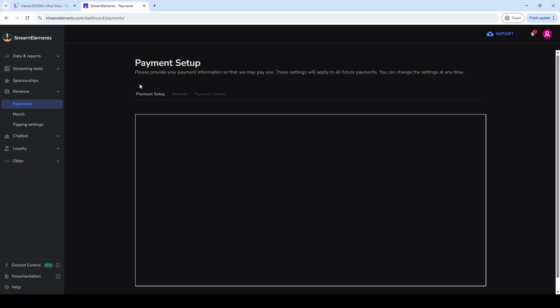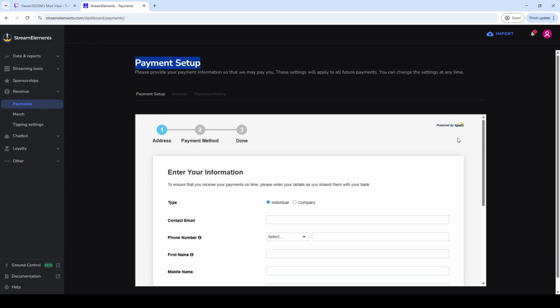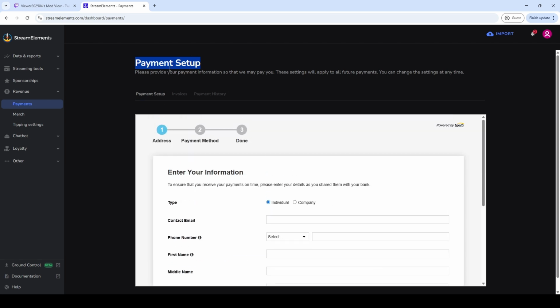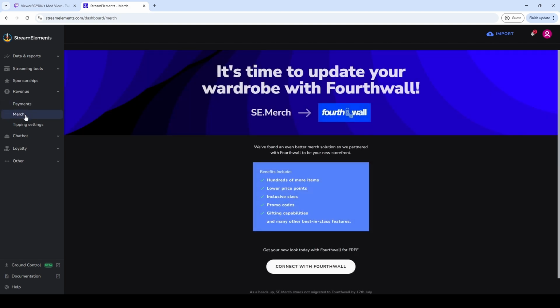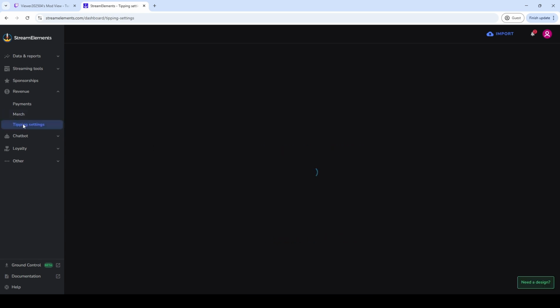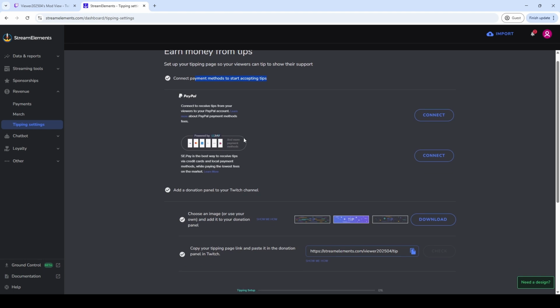Under the revenue section, if you set up payments, just go through and fill in your details. You can tie this to essentially your PayPal, I believe it is, or your bank account or whatever, and you can get paid through StreamElements for the donations and things like that. You can also have merch, so they have a merch partner, Fourth Wall, where you can offer merchandise. So if you've got a big brand and you want to offer merchandise, you can do that. Under the tip settings, you can connect to PayPal to start receiving tips.